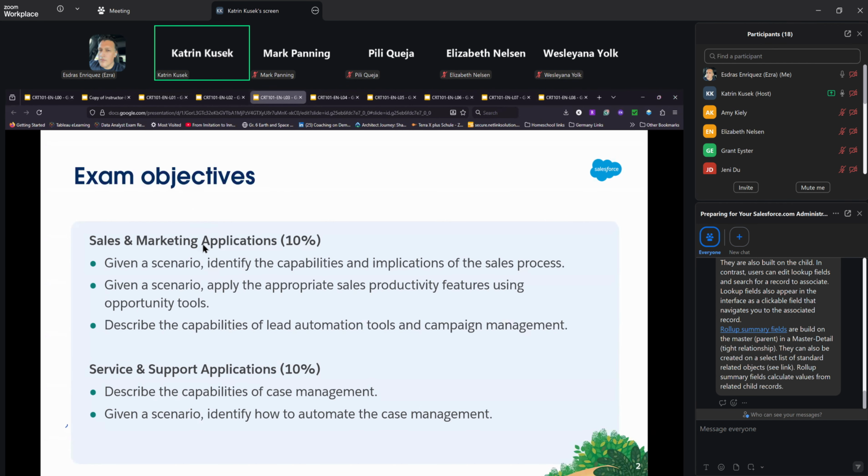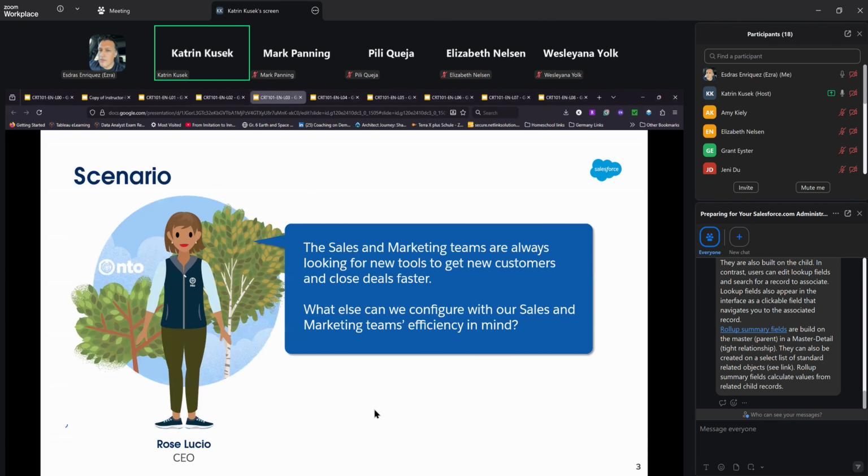Now, as I mentioned before, the apps here are put together into one lesson. And here's Rose again. And this time, Rose is telling us, hey, the sales and marketing teams are always looking for new tools to get new customers and close deals faster. What else can we configure with our sales and marketing team's efficiency in mind?